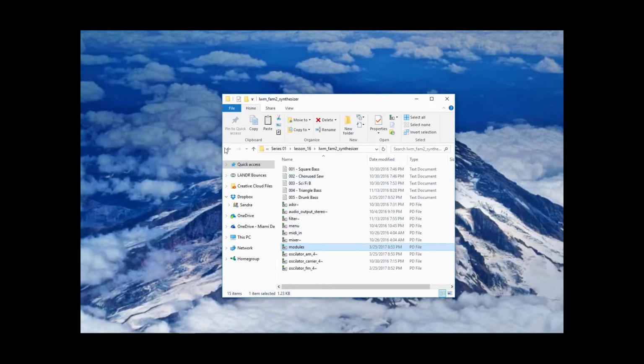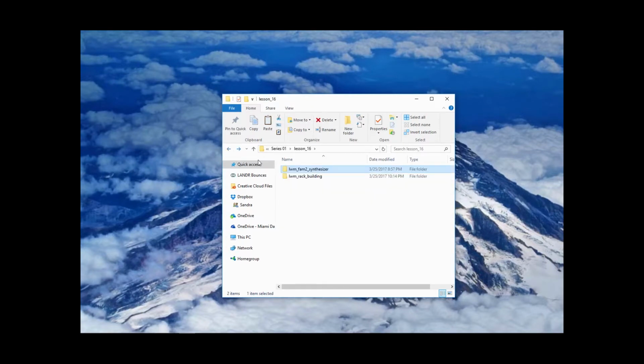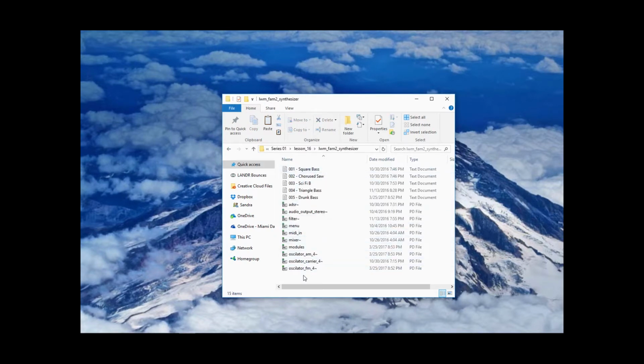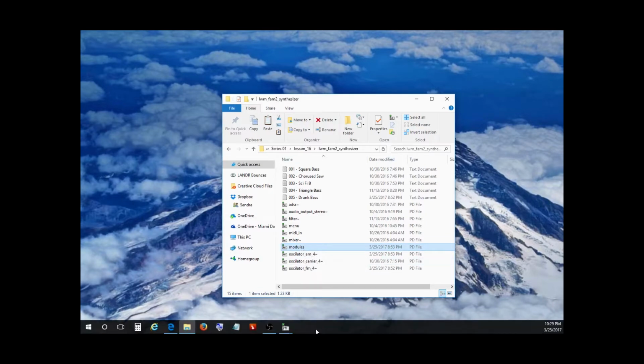Well, actually you get a folder right here, LWM FAM2 synthesizer, and here are the files in that folder. What you want to open the synthesizer is the modules patch right here. Oh, that's mixer. This is modules. So you double click this and open it. I already did, so I'm just going to go right here to it.